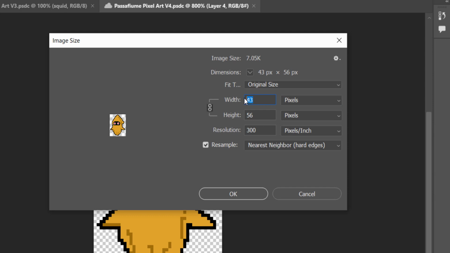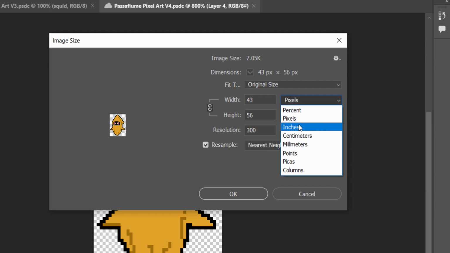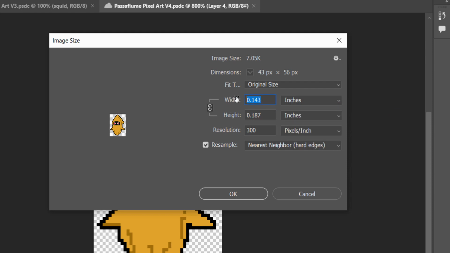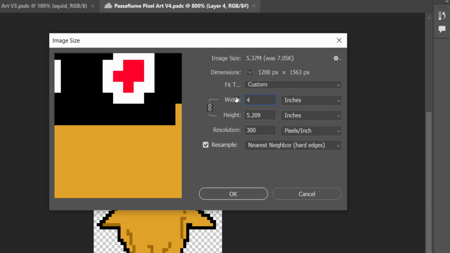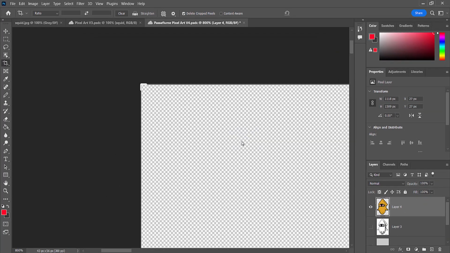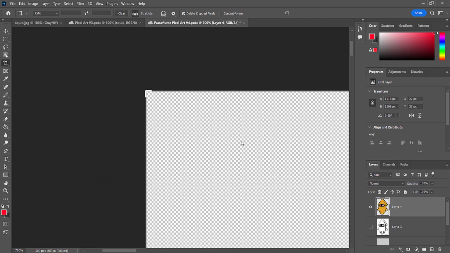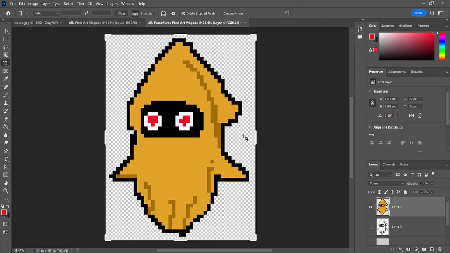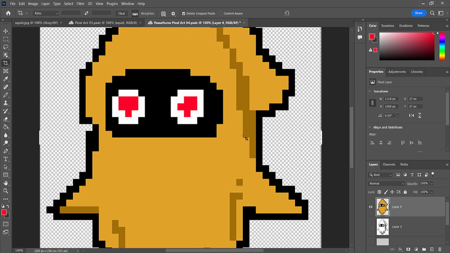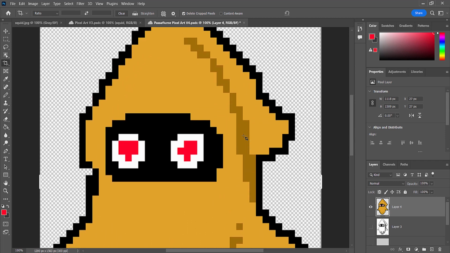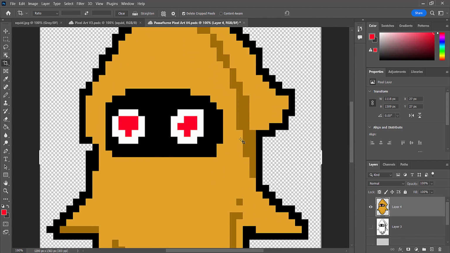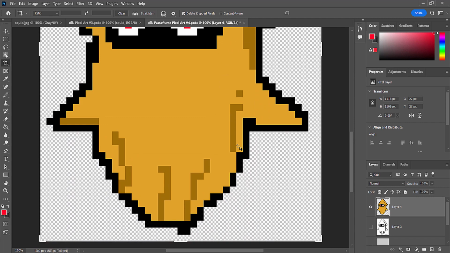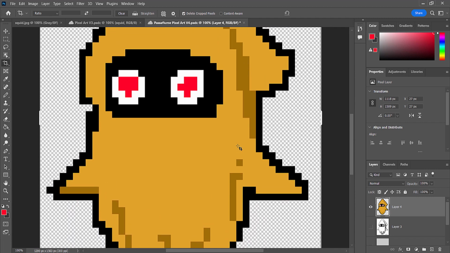So let's just go ahead and, actually, you know what? Let's do inches, and let's make it 4 inches for width. 4 by 5, that's not too bad. Don't worry about this preview right here. Let's click OK. And I'm going to zoom out now. I'm going to do Control 0 to put it in the window. So this now is the actual size of the image. Notice that it still retains those hard edges and looks just like a video game character.